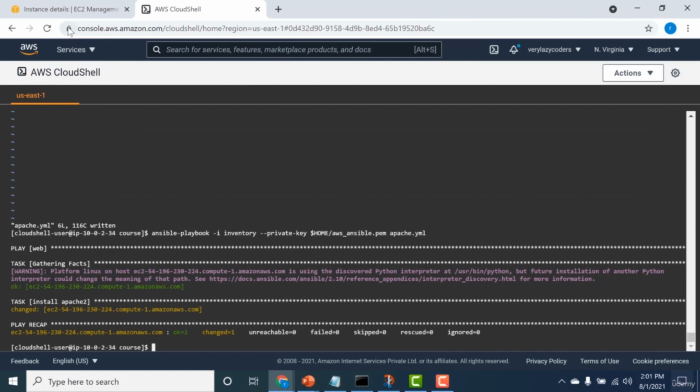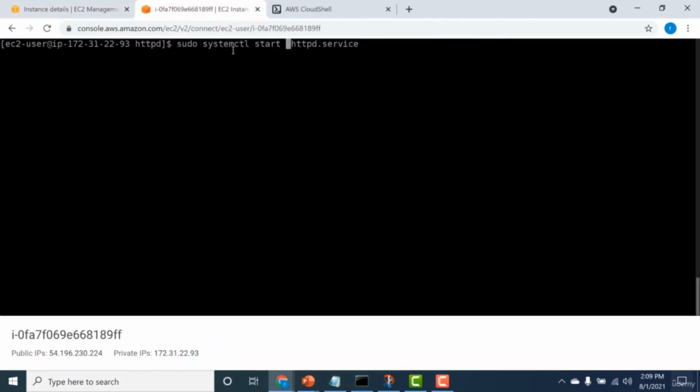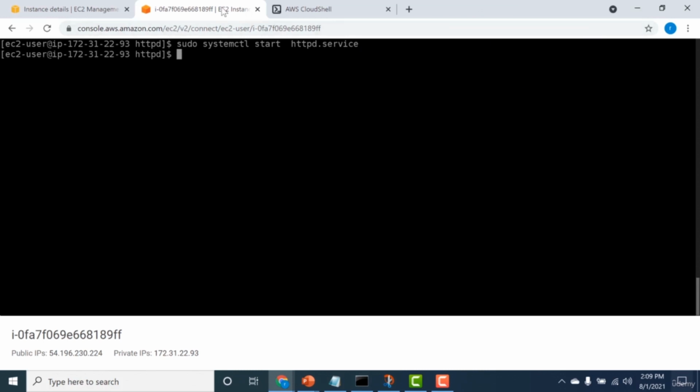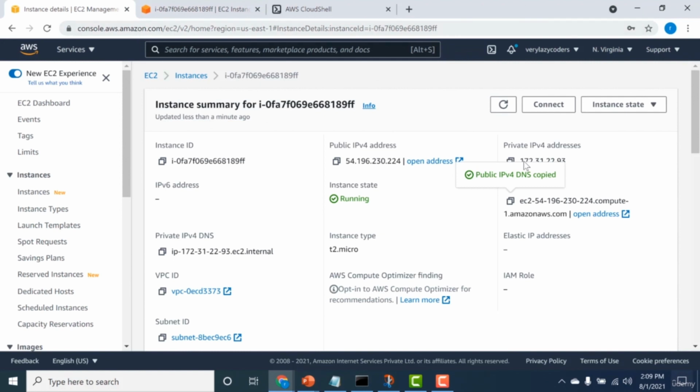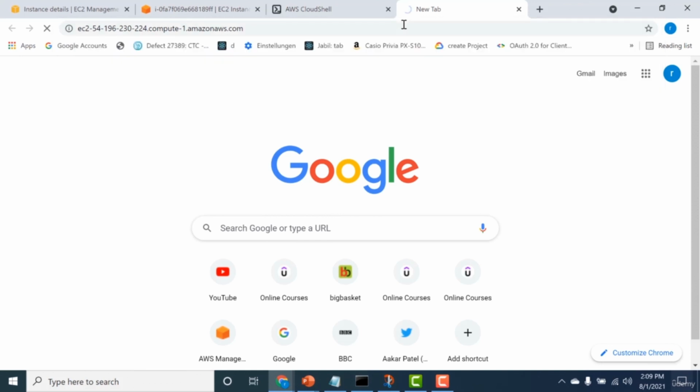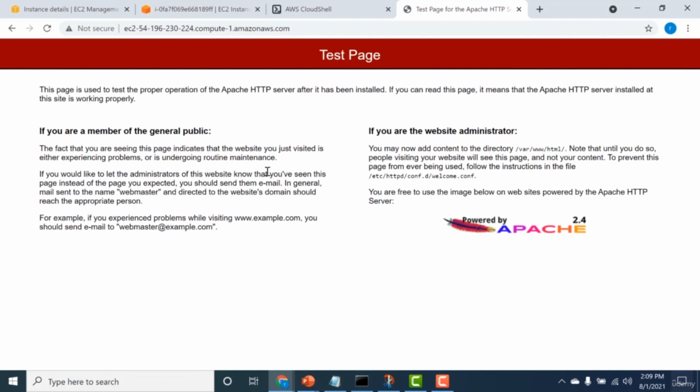So again, I go back to my instance. So the instance is 224. Once you've logged into the machine, you can just run the systemctl start httpd service command and let's run this. And once you run this, you can go back to your machine. You can just copy this address and you should be able to see the test Apache web page. And you can see that this has worked.